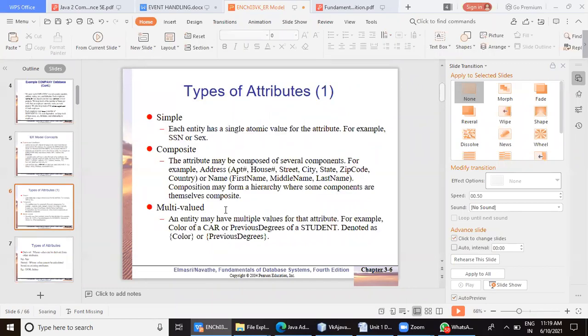Similarly, simple and composite. Simple means whose components cannot be divided into multiple subcomponents, whereas composite means whose value is made up of multiple subcomponents. This is called composite. Remember it carefully because it is frequently asked. Almost 98-99% this question is always asked.